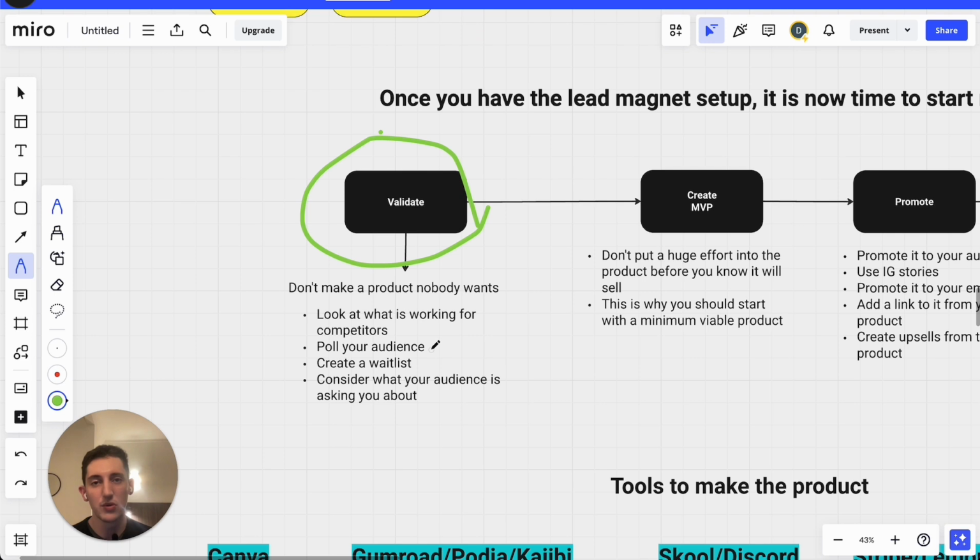You want to poll your audience, and you can do that in Instagram stories and by creating polls for your email list. You can create a wait list for your paid products. And if people are entering their emails to get into the wait list, then it's a strong sign that it's actually something that people want. And you can also consider what questions people are asking you from your audience.